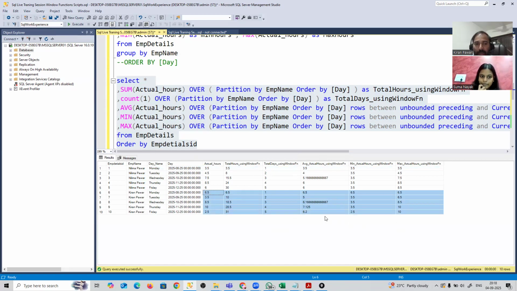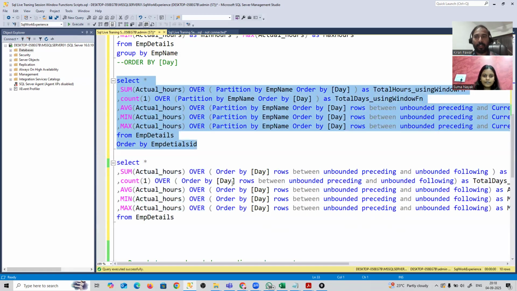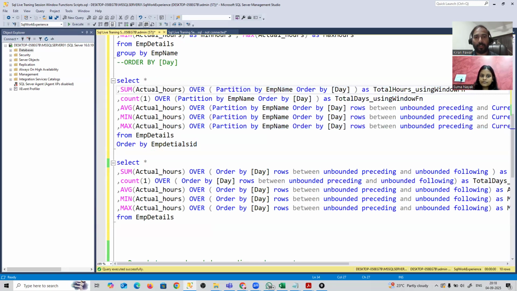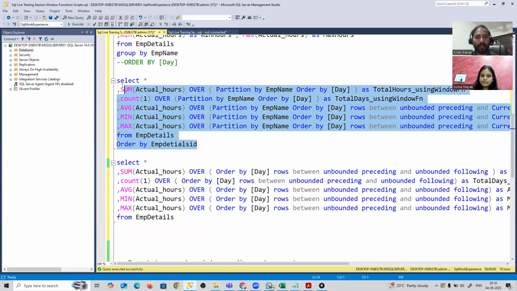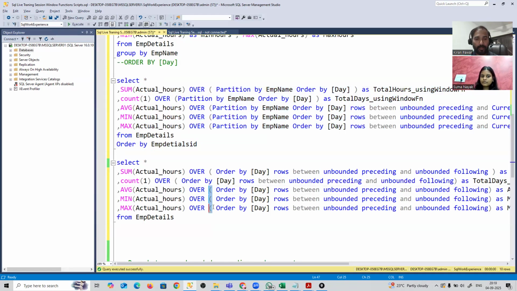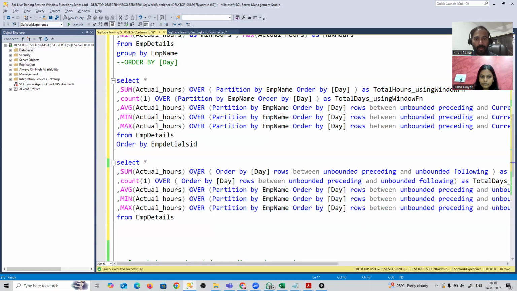So did you get the difference, right? Yes, sir. Initially, it was working fine because there was only one employee, right? That's why it was working fine. But when you add multiple employees, it messes up. So you have to use the option partition by. Now I'm telling the SQL engine to do this partition by employee name, so I will get the correct result, right? The same if you add here as well, you'll get the same result.